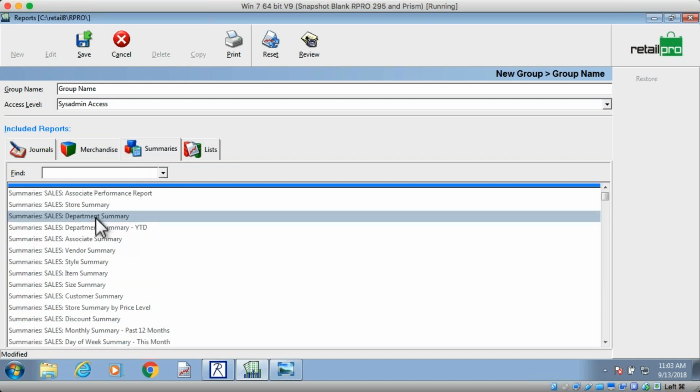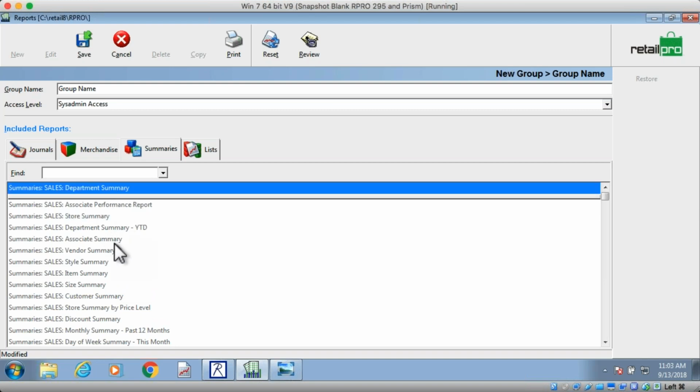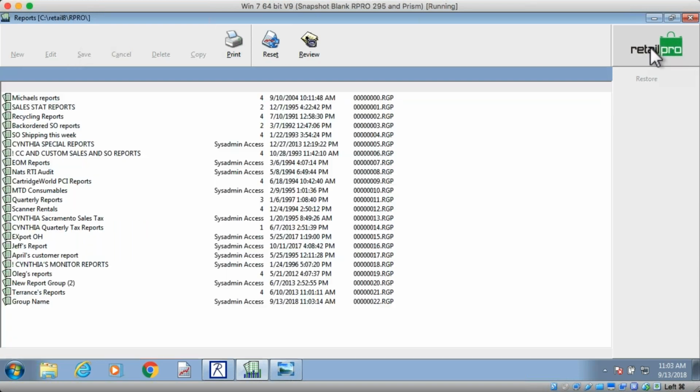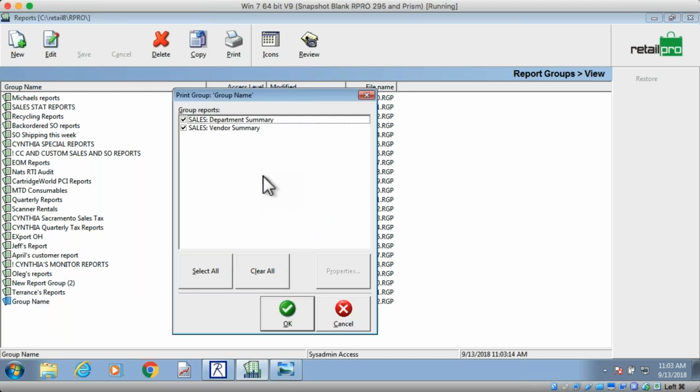Here's my department summary that we've been hacking around. I can move that above the line. I could add a vendor summary if I wanted. Then I could click save and back up. If I wanted to take that new thing, I could just double click it here and run these.